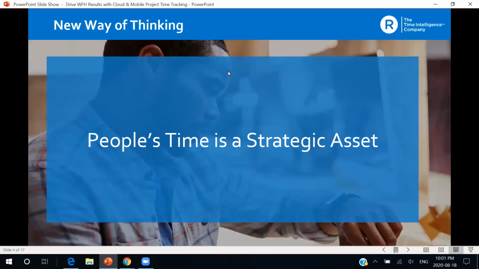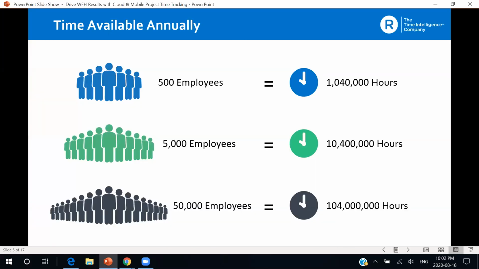So at Replicon, not only do we believe that people's time is a strategic asset, but it is your most important asset. You only have so much time available to you in any given moment of time. Time is finite, and once it's used up, it's gone forever. So you have to treat it like the precious, precious resource that it is. And what causes time to be so difficult to manage? Well, we'll cover that in a second. But first, it's good to understand how much time you have at your disposal.